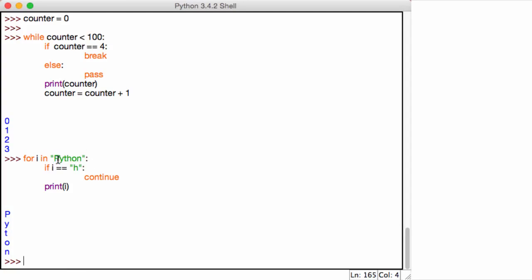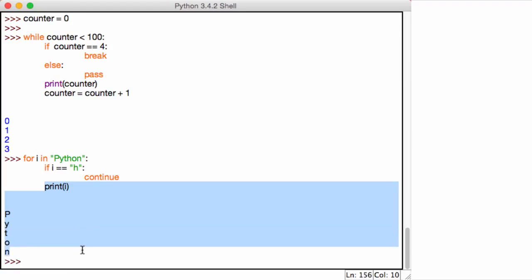Let's see what just happened here. We used this for I in Python. We iterated through each character of Python, and then we said if I is equal to h, continue. All continue did is bypass anything else that was written here. Bypassed it, didn't care about what was there, just moved on, and then the loop started again.